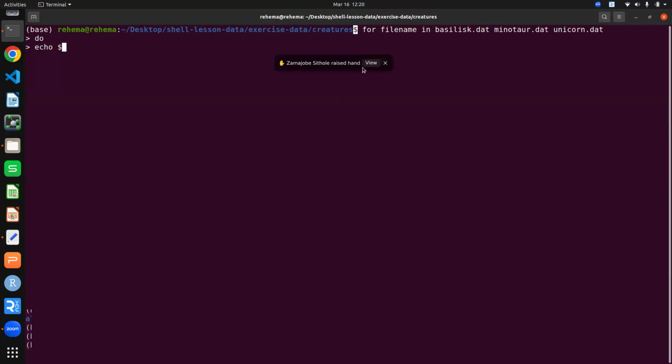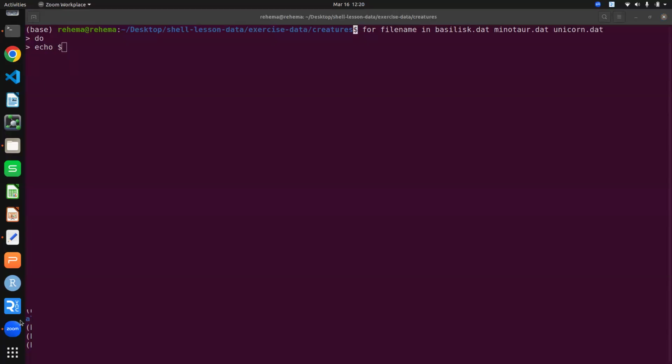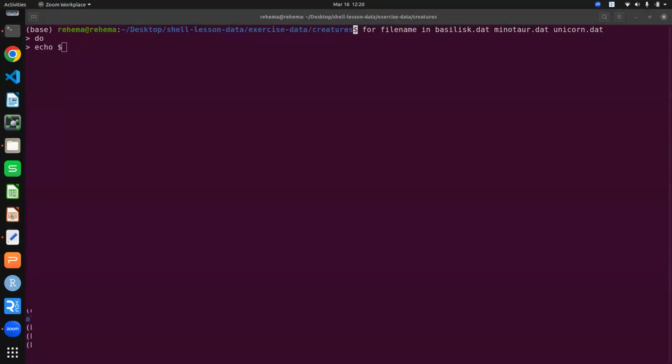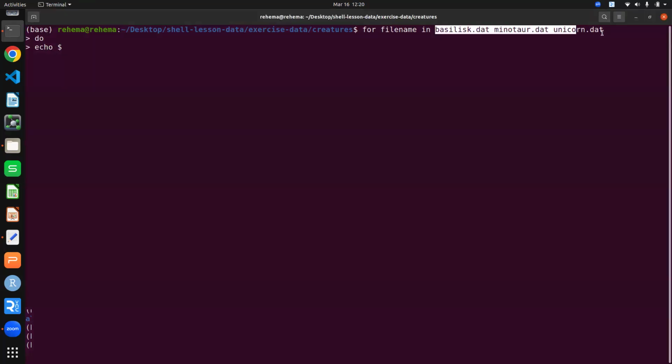I see a raised hand, Sitoli. I'm a bit confused. I was able to go to exercise data, but then I'm a bit confused on what is next. You are able to go into exercise data? Yes. So then you can cd into creatures, and maybe ls and see that you have these 3 file names. Yes, I do have those 3.